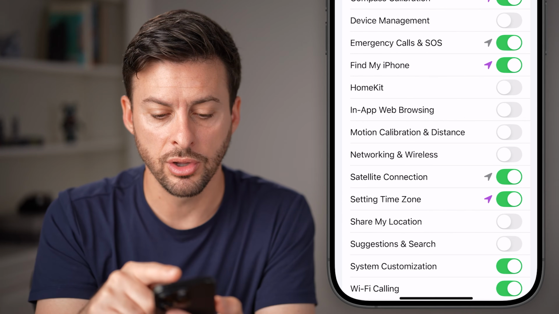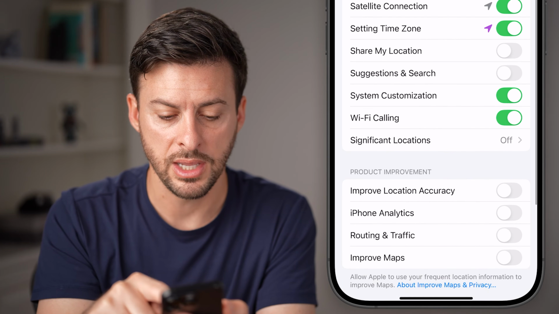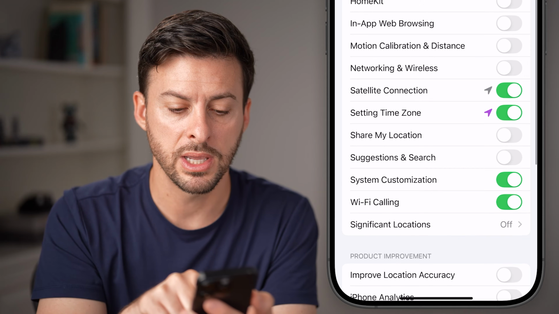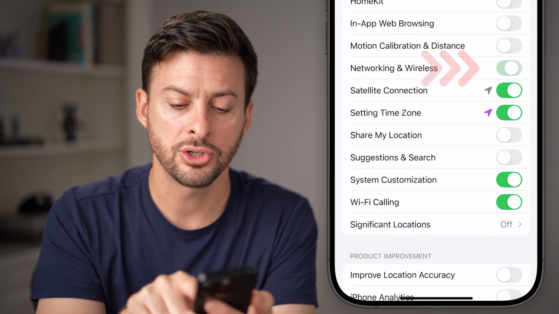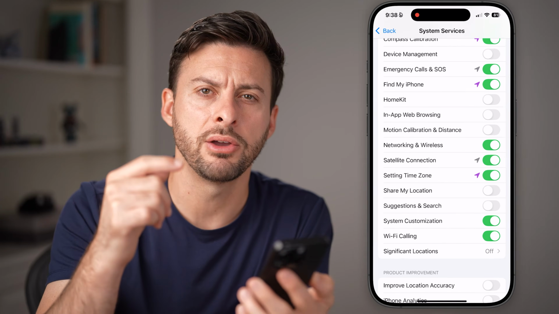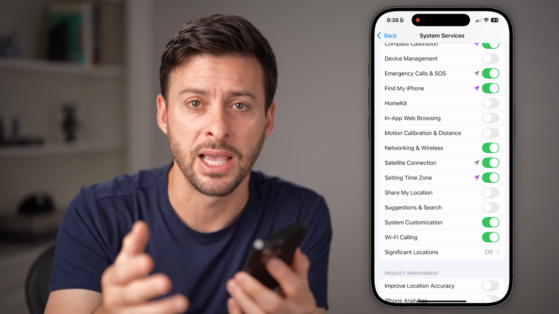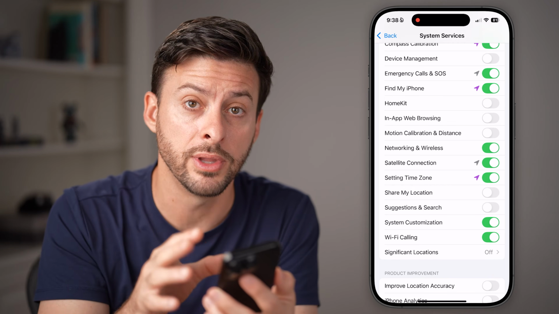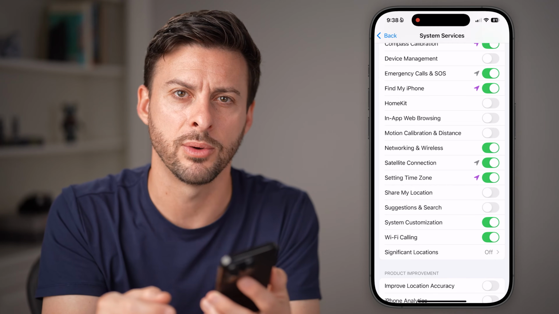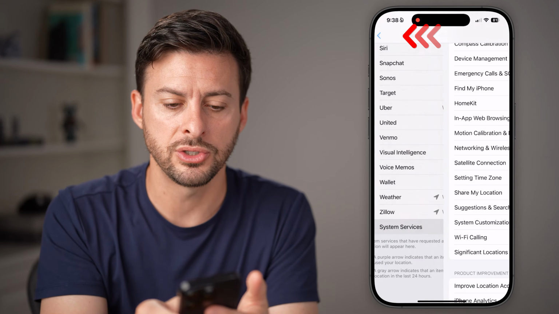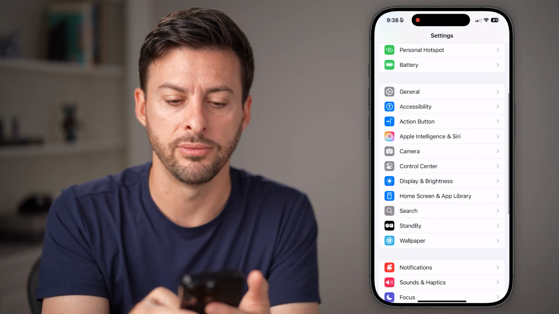And now you're going to look through this long list for the option for networking and wireless. There it is. Make sure to toggle this on. This will allow your iPhone to locate exactly where you are. And a lot of times this helps with connecting to a local network, aka a Wi-Fi network. Now, after you've done that, let's go back to the very beginning of your settings.